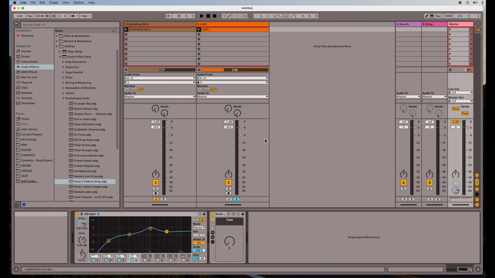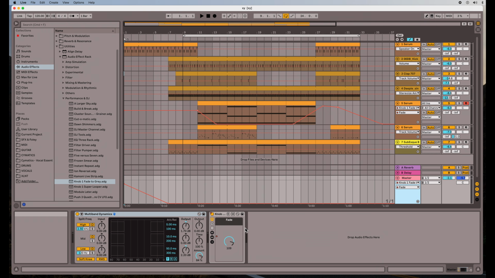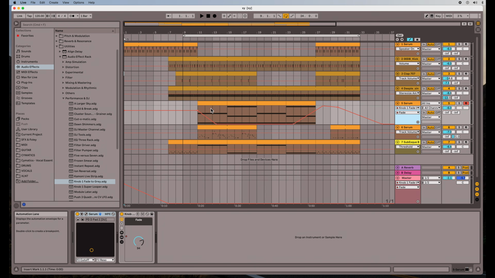So let's get this project up. There we are. Okay, so what I've done on this track is I threw this together pretty quick here, and on the master I put the fade to gray knob, and I also put it on this track that has sort of a lush pad going on here.